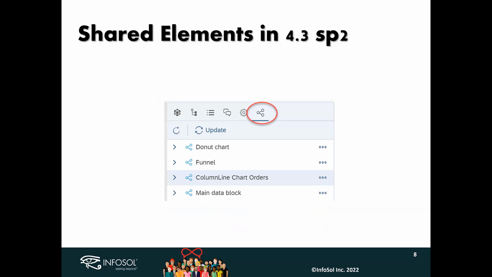This is a picture of 4.3. The shared elements are shown in the main panel on the right. This is the symbol, very similar to what is used in 4.2. And then if anything needed to be updated, it would show in a different color here, and you could click the update button and it would update that.